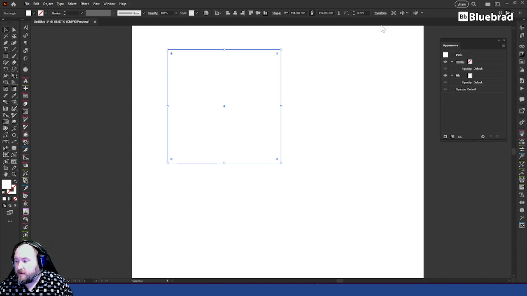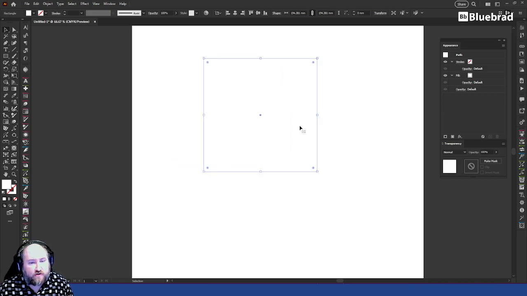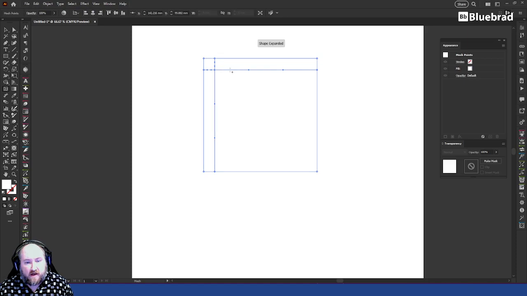So, option number one, you're going to want your appearance palette and your transparency palette out. Now, this is working without any plugins, just native to Illustrator. So the first thing I'm going to do is get out my gradient mesh tool. I'm going to put a couple lines here.